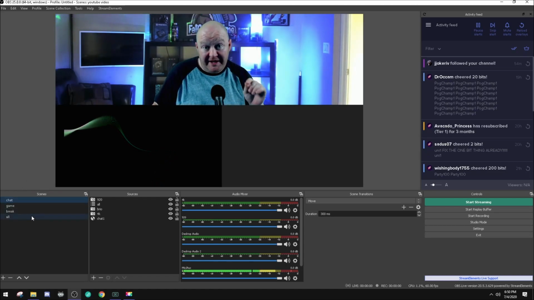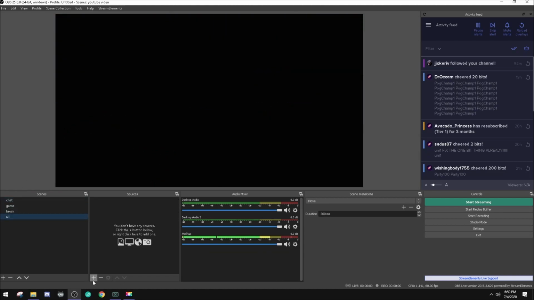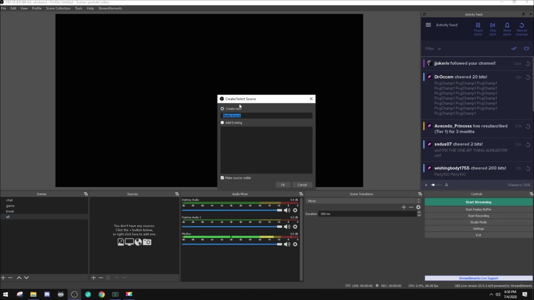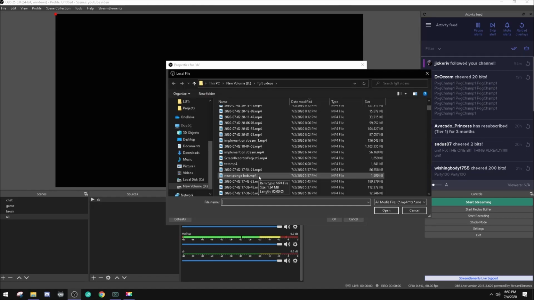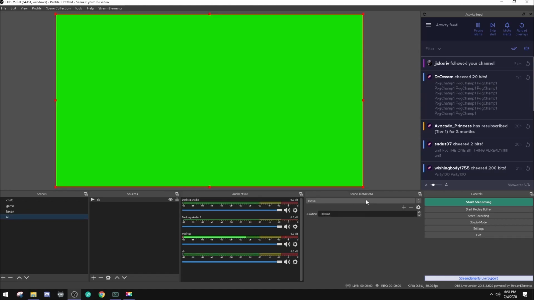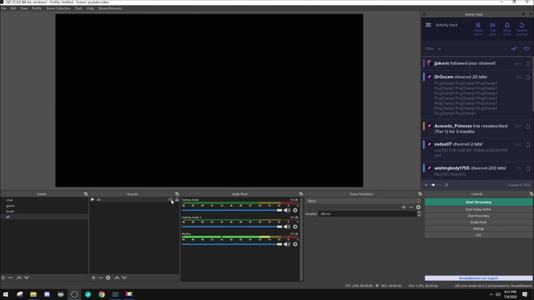So let's load the media in. Let's go to our all scene. We're going to add a media source. We'll call it SpongeBob. Hit OK. Select where the file is. Then you're going to do two things. You're going to click close file when inactive, and you're going to hide the source. Now you saw that green there. We're going to take care of that in a second.